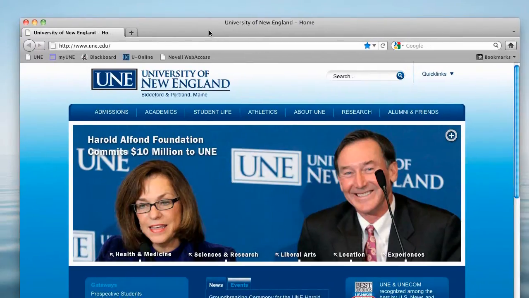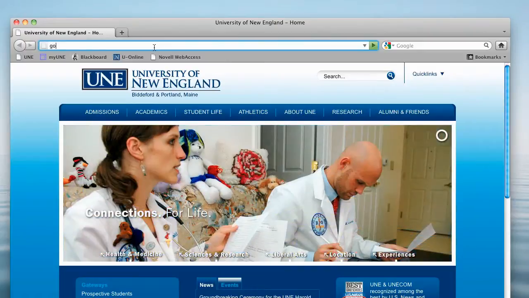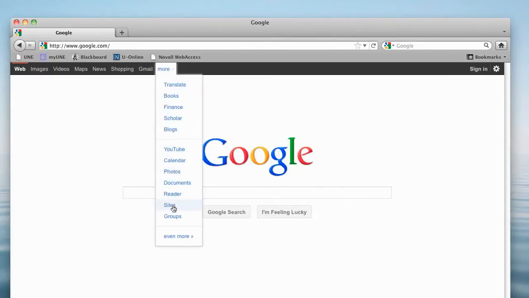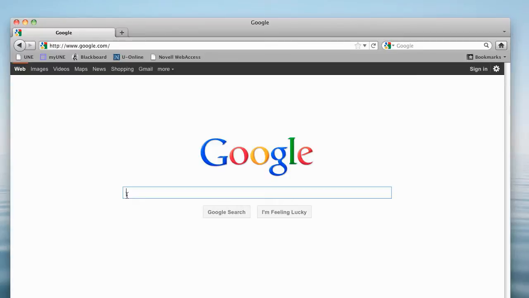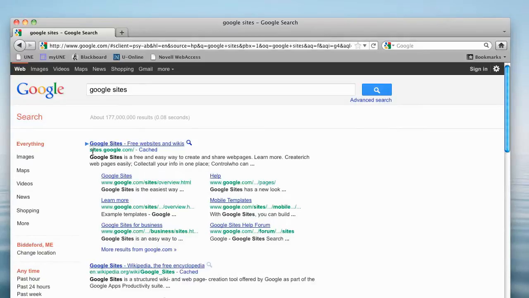Okay, so the first thing I do to create a Google site is I need to open up my web browser and get to Google Sites. So go ahead and open up your browser, type google.com, and you've got two options from here. You can go from more down to sites, or if you don't make it to Google, you can get from any search engine. Just type in Google Sites, and there it is, sites.google.com.